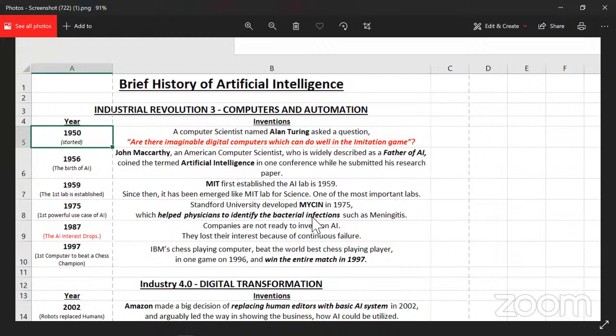So why was all this invention happening? Because in the previous century, it was all about computers and automation, that is, with respect to computers, how can I automate things? That's what was happening in the previous century. Now in 1987, AI interest drops. Why? Even though by 1975 we were able to come up with a lot of things, in 1987 companies were not ready to invest in AI because they lost interest due to continuous failure.